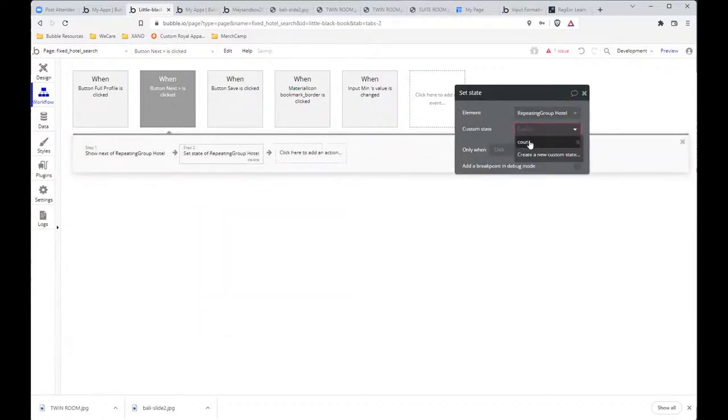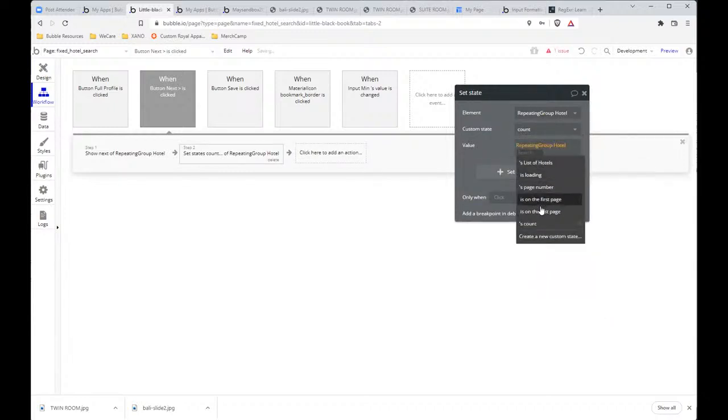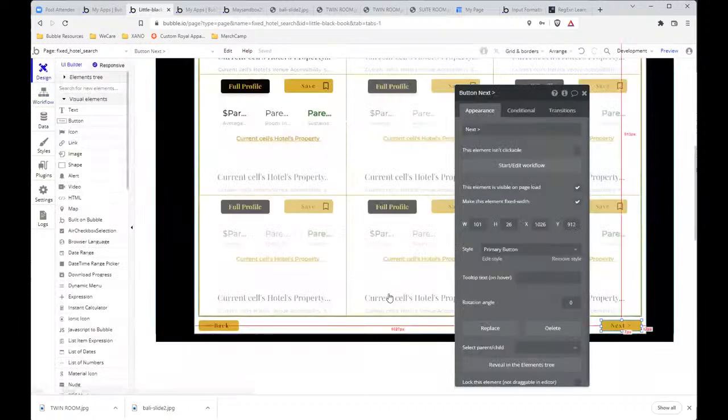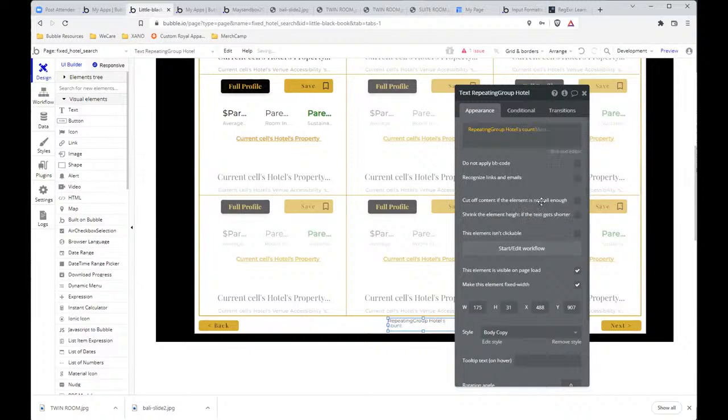which would be this guy. We'll go count, and the way that this works, you have to reference the repeating group's count +1. Now, when you're dealing with pagination, you also have to consider subtracting the count when you go backwards. But for at least this example, what I want to show you is how this text would look. So we just reference this repeating group's count, and then we'll put a delimiter there, and then paste that expression that we have.